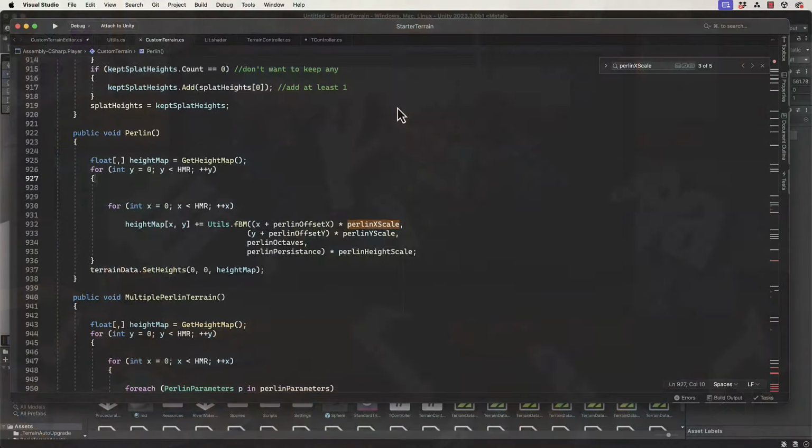Welcome back. How did you go with getting the Perlin noise to work in the previous video? Well, I'm going to go through this now with you.